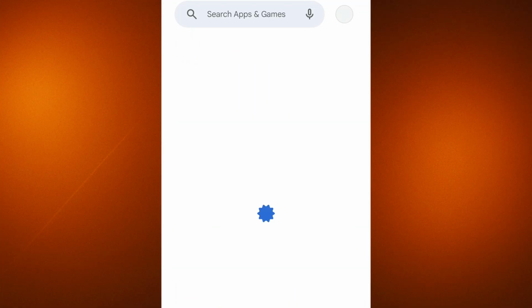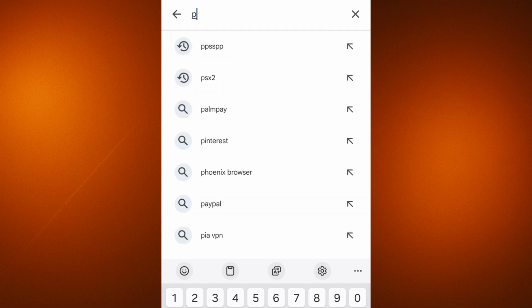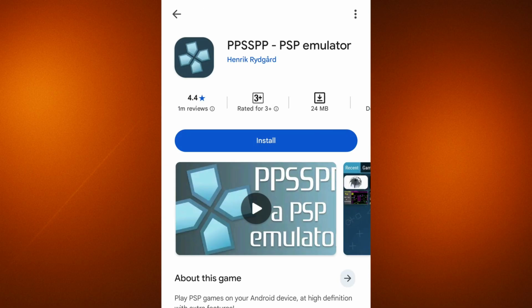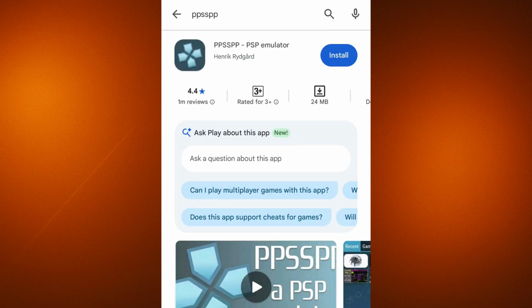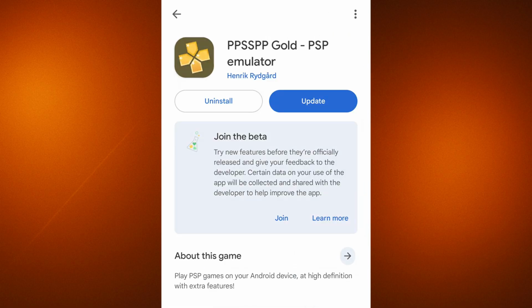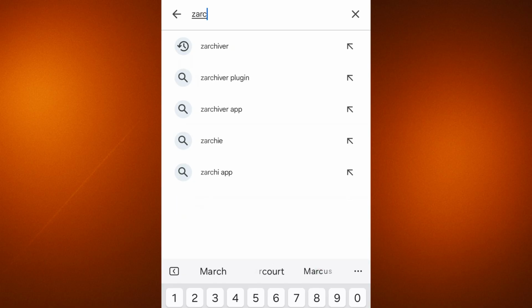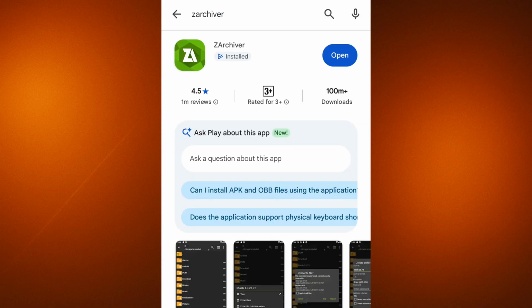Now, simply start by going to your Google Play Store and searching for PPSSPP because you're actually going to need this app. Go ahead and download it to your device. You can either download the normal version or the golden version. Once you are done with that, search for Z Archiver. Now, this is very important. Make sure you download this to your device. Once you are done with this, open your emulator for the very first time.